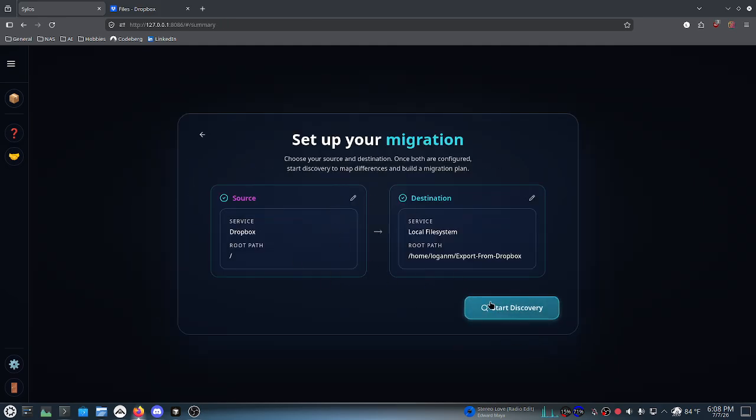Let's go ahead and select. This is how it's going to work. We're not actually moving anything just yet. We're just selecting where I'm moving it from and where I'm moving it to. That's it. If you want to change these, you can. You can edit and click and change any of them.